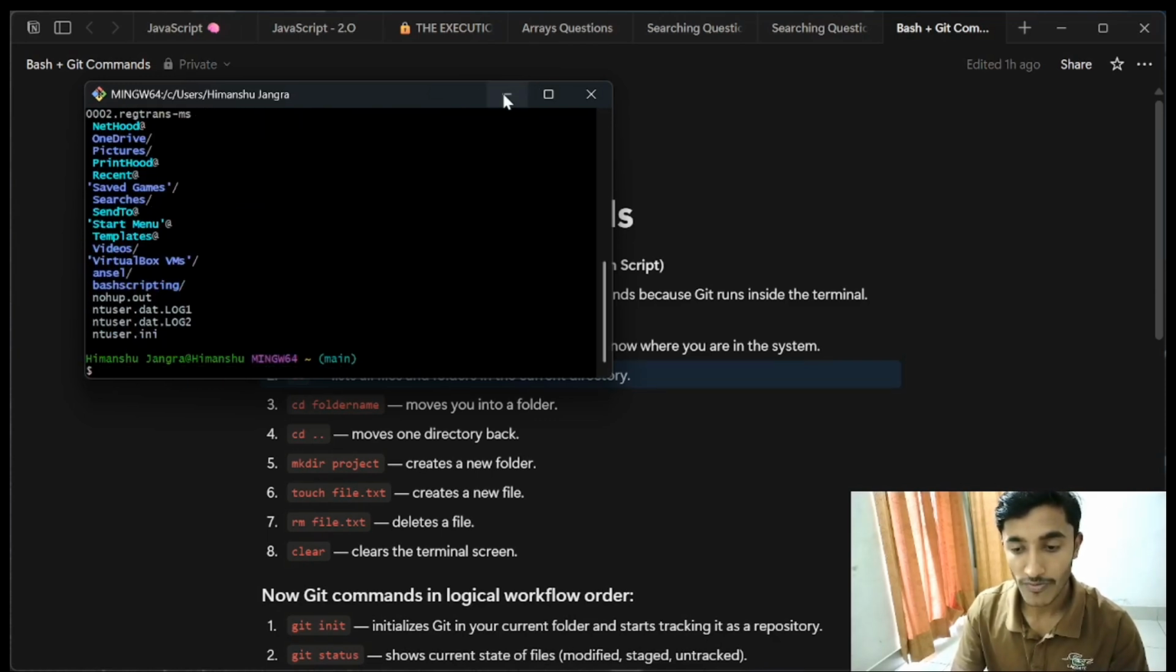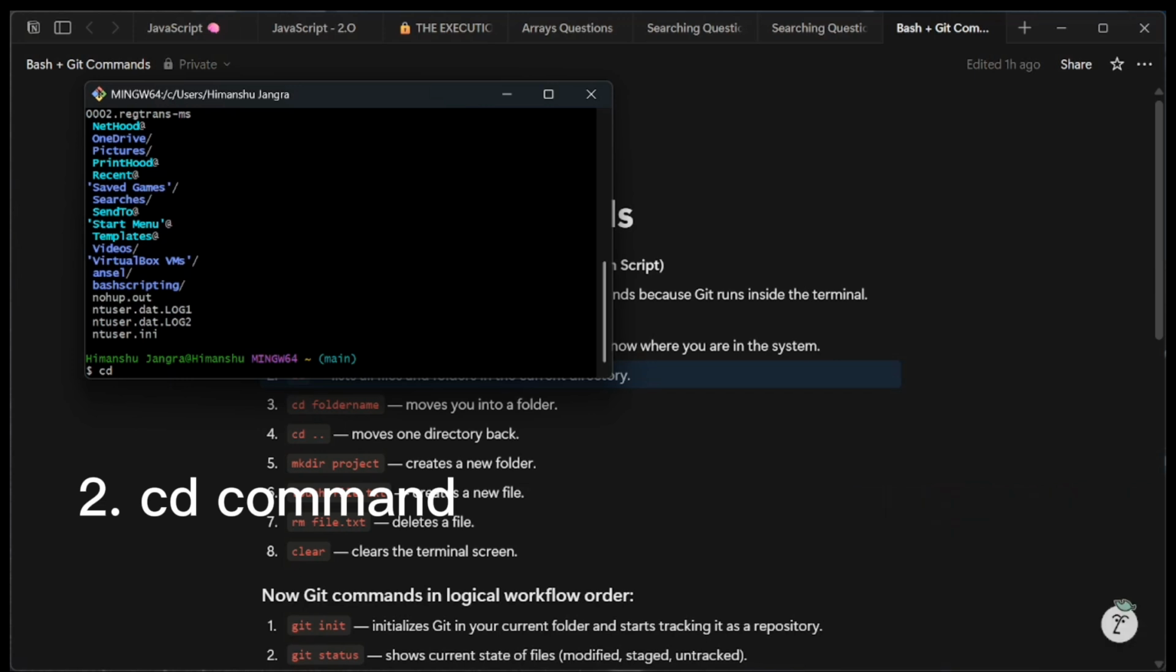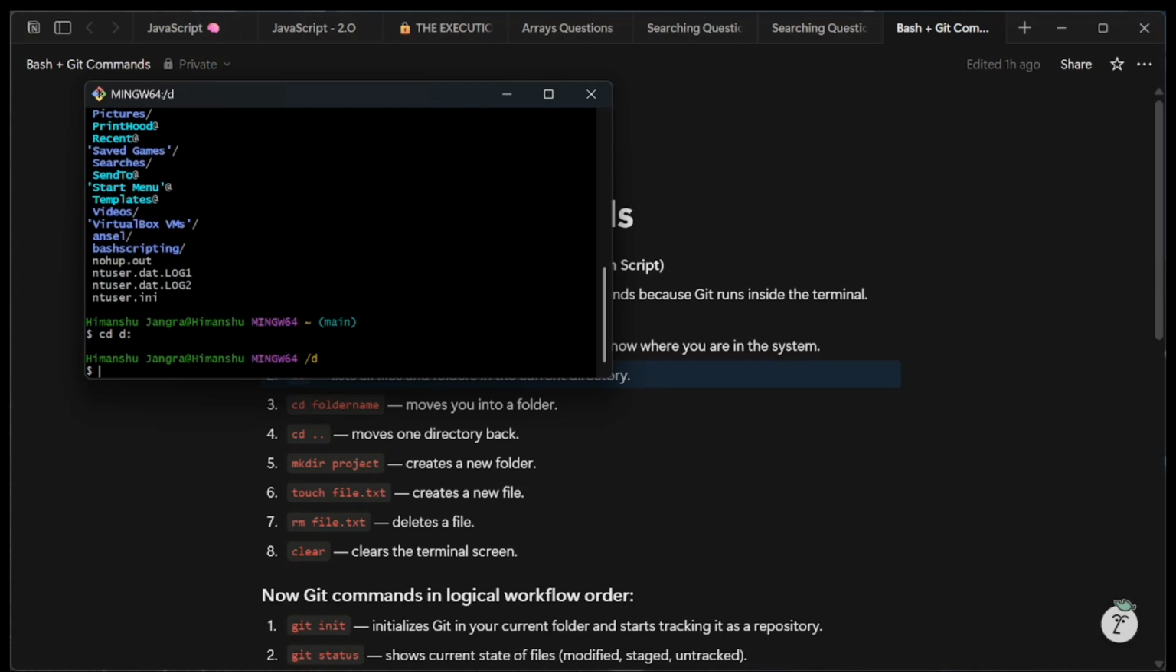Suppose I have to move from my root directory to another directory, say C drive or D drive. I just do cd. cd means change directory, and I enter the path where I want to move. I just type D and a colon and press enter. Here something changed: it is now showing D, whereas earlier it was showing nothing, since we were in the root directory. Now I am in my D directory.